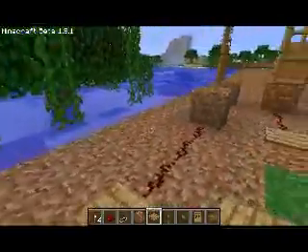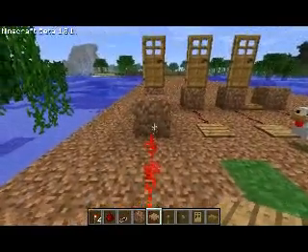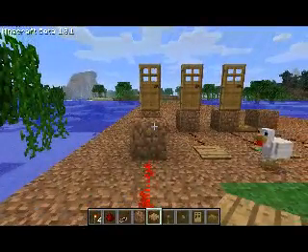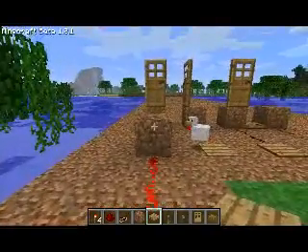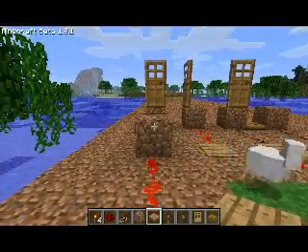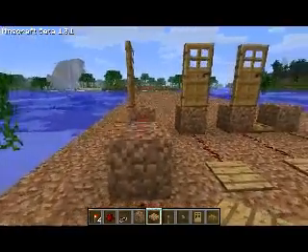But when you're standing on it, this energizes and then the torch turns off on the other side, and the door itself, oh yes, chickens can open it too, and the door on the other side will close. And when I step off of it, it will open again.